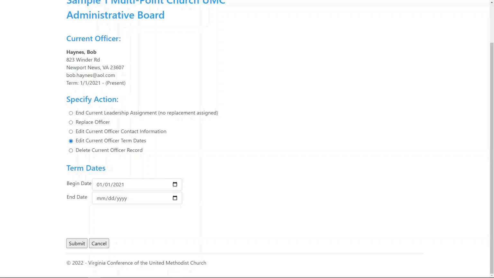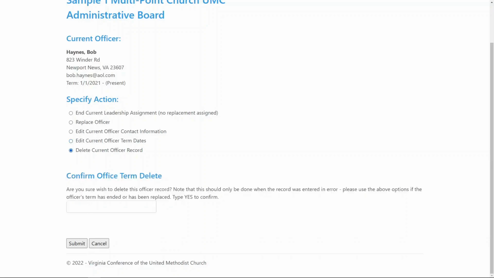And then last option, and hopefully it's not used too often, is to delete the record. Now, when a person comes off leadership, I really don't recommend you delete their record. This is only in case of an error being made, where the record should never have existed in the first place. And you can see it gives you some similarly standard language there. It says, are you sure you wish to delete it? And it requires you to type in the word yes, like so, in order to actually submit to delete the record.